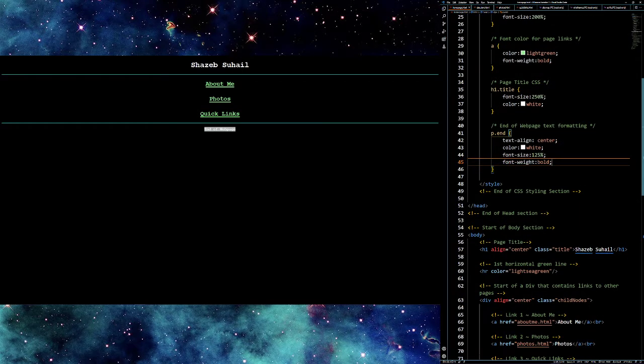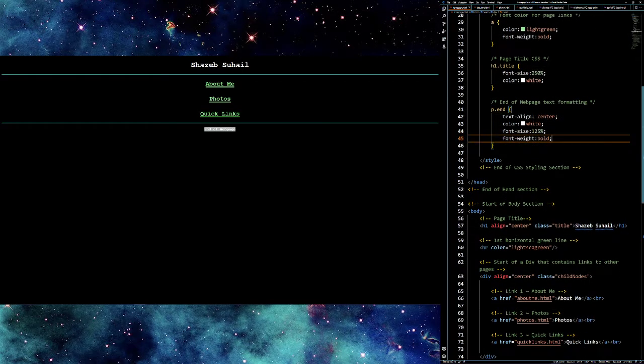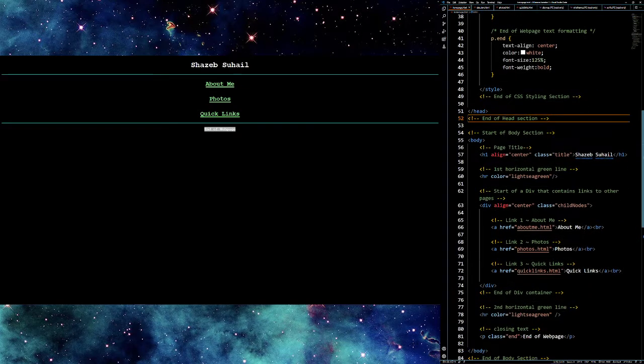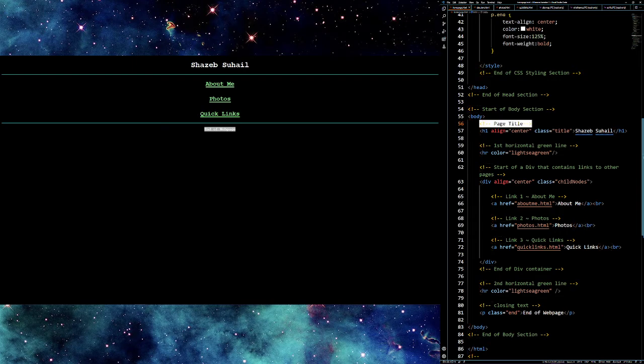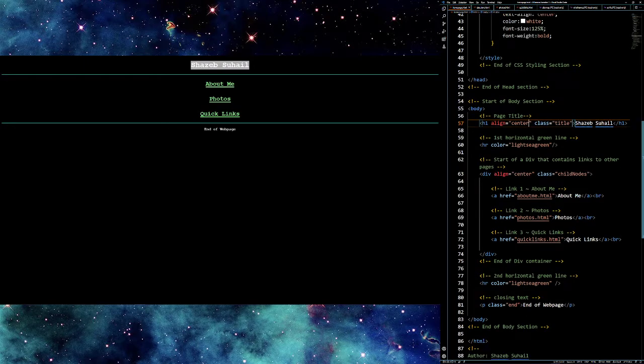So now moving into the actual body section, because now the head and style sections are closed, we'll be moving into the body section. So we have our page title. This is how I wrote out the page title. I just aligned it, gave it a class, which we were able to see. This is the actual first green line we see.